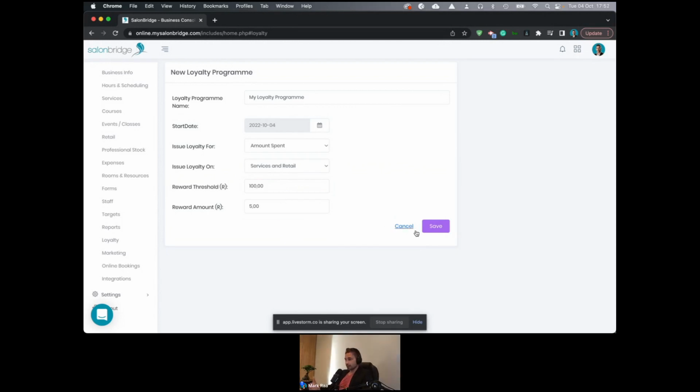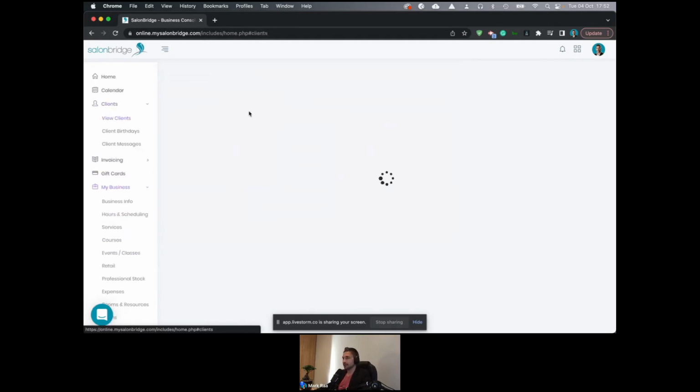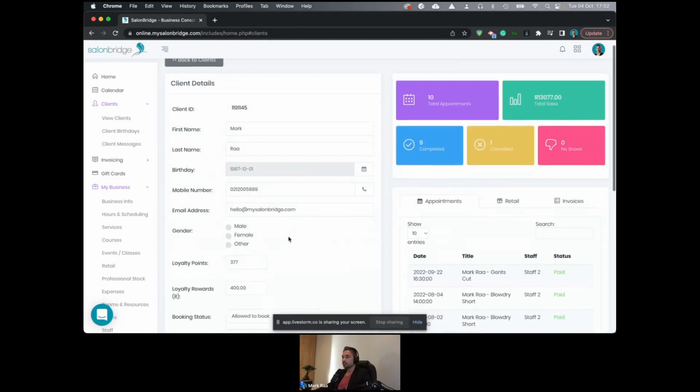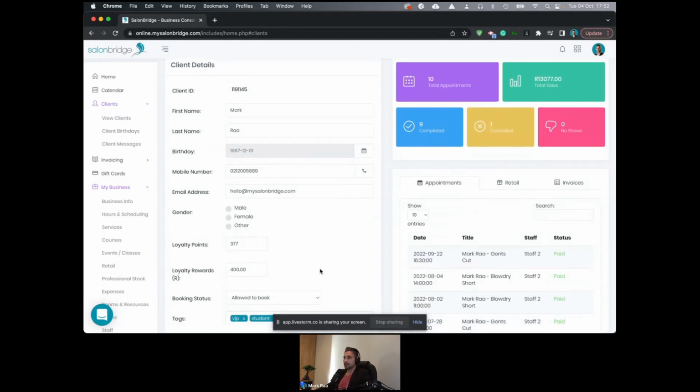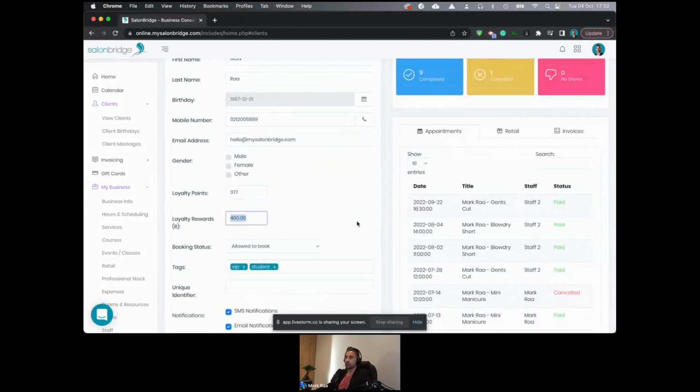The system will then track what each client is spending at the end of the day and allocate the rewards to their profile automatically. So if, for example, I go to a client's profile here, let's have a look at my actual profile, and I click on it, I can see that I have spent 13,000 Rand so far, and I've got 400 Rand worth of loyalty. So you can see this is what I'm able to use as a redemption method.